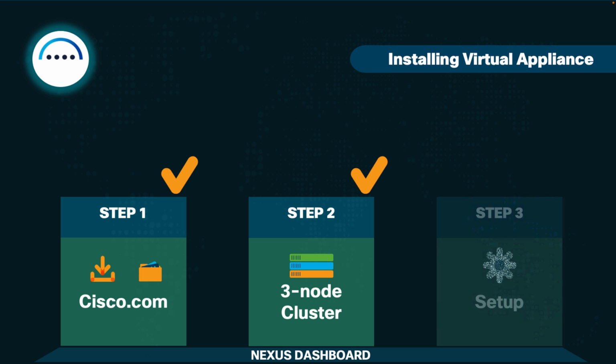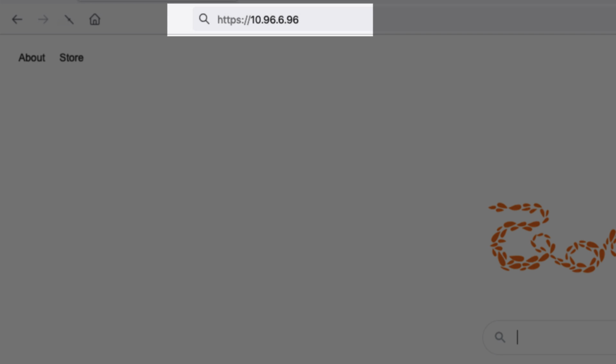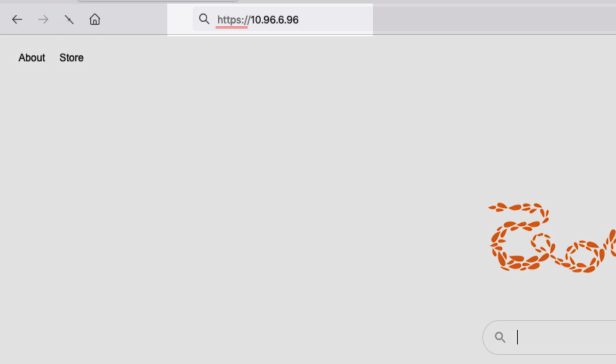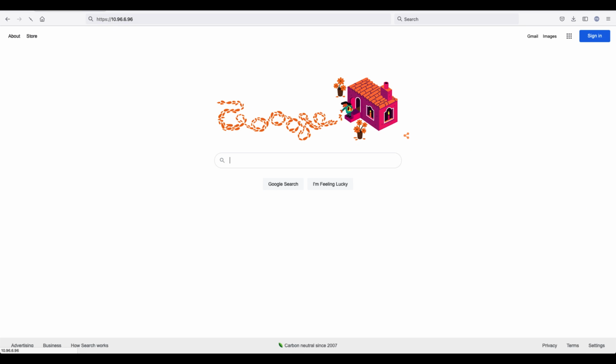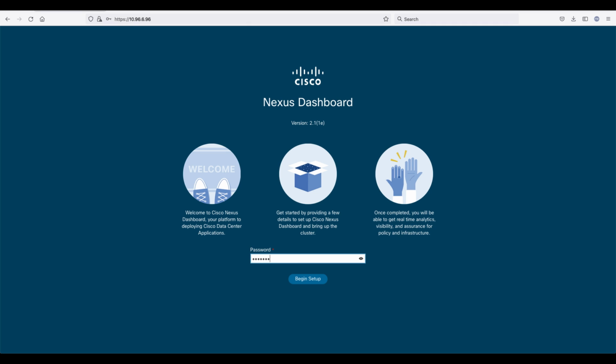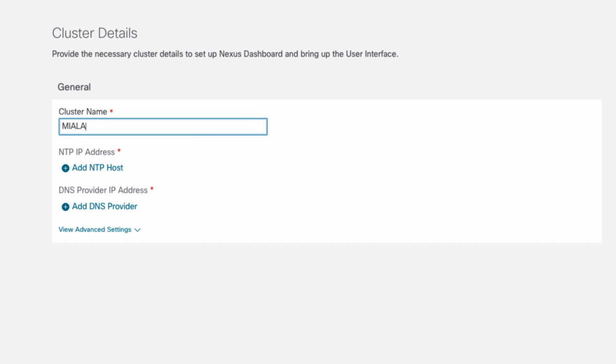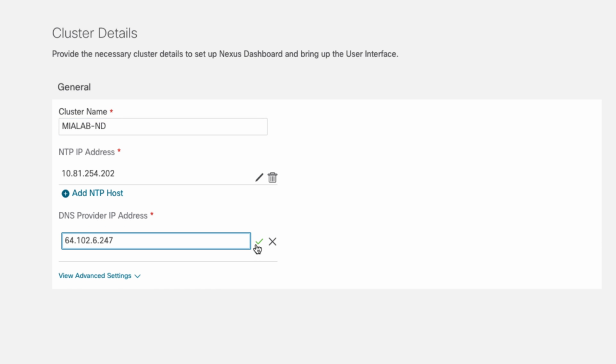Let's now move to the third and last step, running the cluster initial setup configuration. Using the browser of your preference, type the management address of the node that we define as the leader of the cluster. Don't forget to use HTTPS. And this will take you to the implementation wizard. Skip the certificate warning and log in using the password you provided in the .ova template settings. Great, let's now provide the requested information. We'll start by indicating the name of the cluster and then the IP for our NTP and DNS servers.